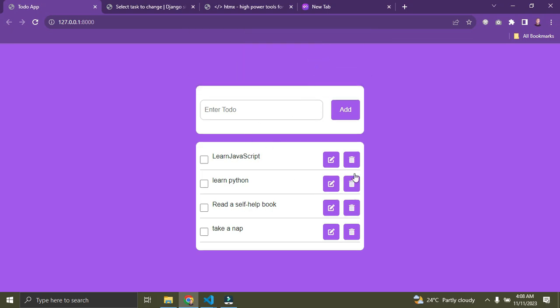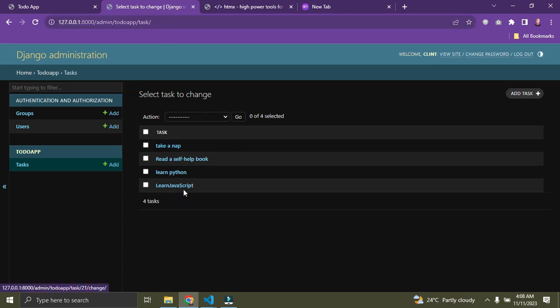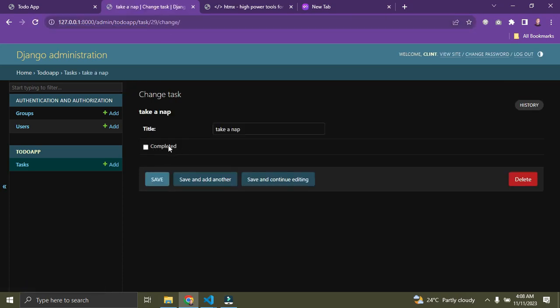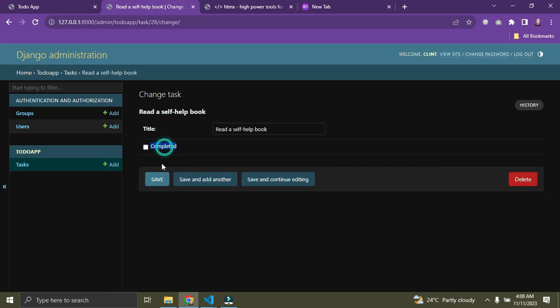You understand? Now I'm going to show you something in the back end. Right now, all these are our to-dos. Let me just refresh the page. These are the to-do items now, and each of them is not completed. You understand? So they are all not completed. I'm just going to be sure that none of them is completed. Then JavaScript, not completed too.